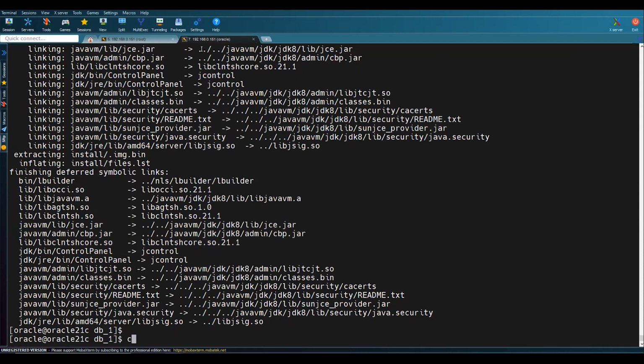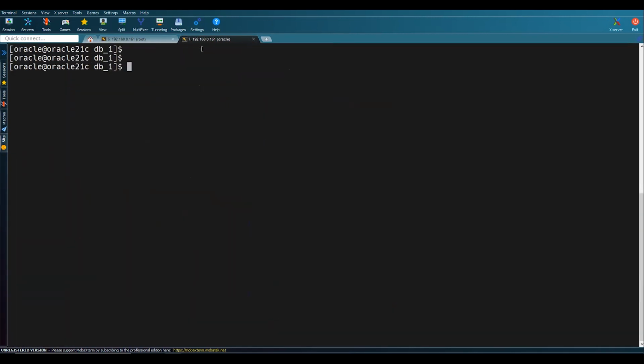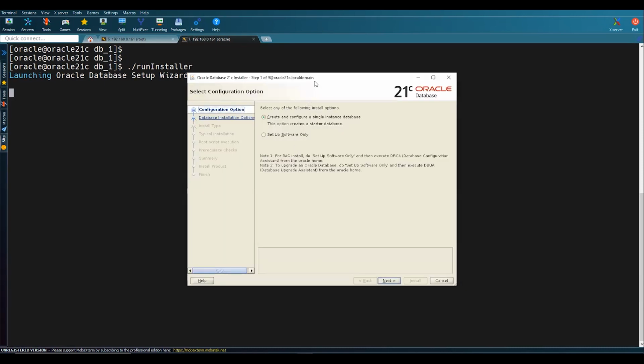So this unzipping of the software is completed. Now I'll clear the screen, and from here I'll just run the runInstaller. Basically, this will provide me the actual interface for the installation. So as of now, there is no patch available, and this Oracle 21c is basically for a Linux-based operating system. Okay, in coming days, if the patch will be there, then we have to use the applyRU option also. Okay, so let's come back to the actual graphical interface.